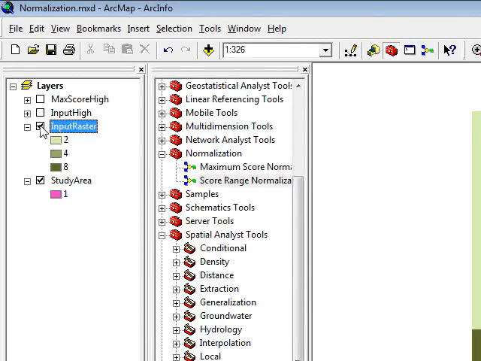Another layer that we're going to use is this one of the study area. So in this case, all of the input cells have been given a value of 1, and we'll see in a minute why that's necessary.